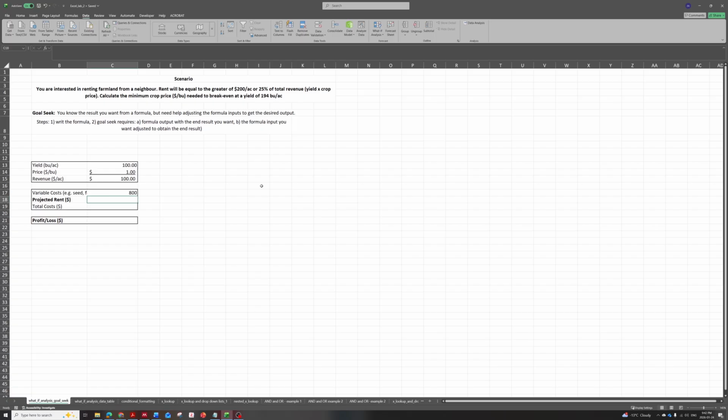Well, remember, it's the maximum, the greater of either 25% of revenue or $200 an acre. So here we're going to use the MAX formula, which is just going to return the greater of whatever two or more things we put in there. So it's going to be the greater of 200, which is the cash rent, or 25% of the total revenue. So 0.25, that would be 25%, multiplied by our total revenue, which is in this cell, cell C15. So it's just going to return whatever the greater is. And so we can see here, obviously, the cash rent is going to be higher.